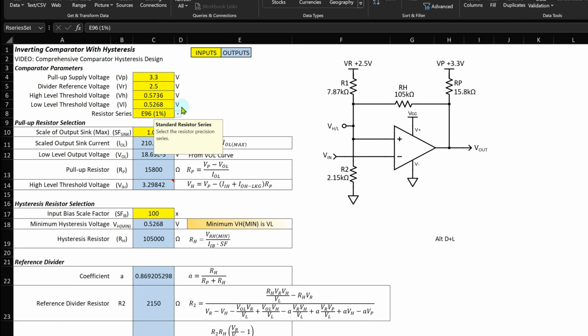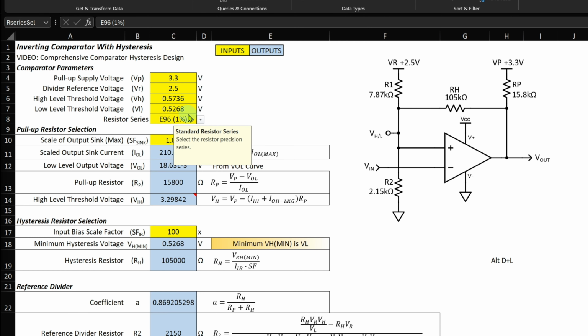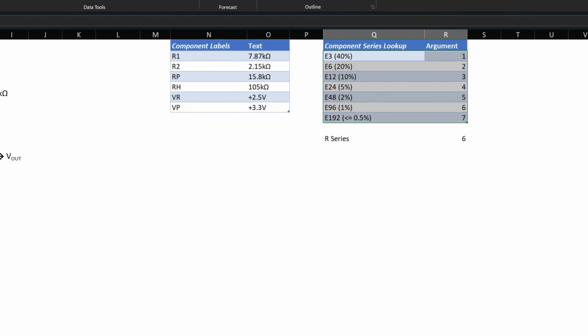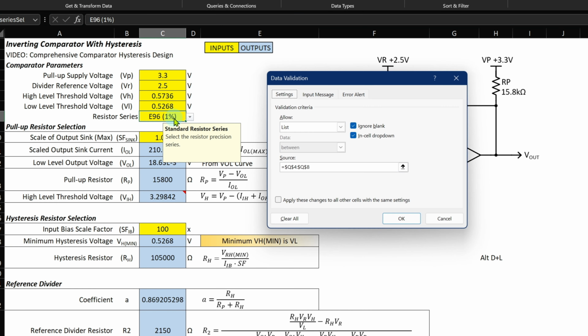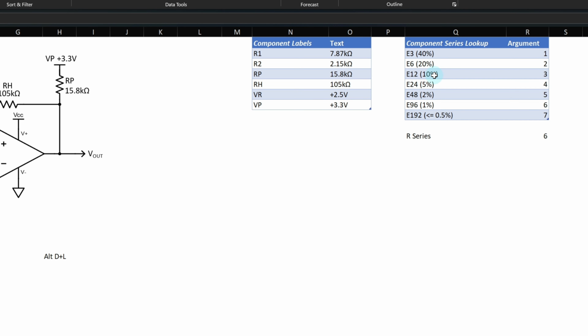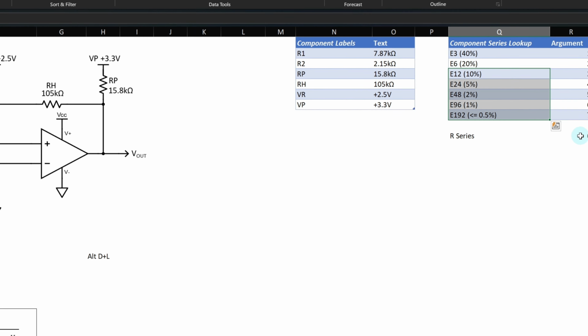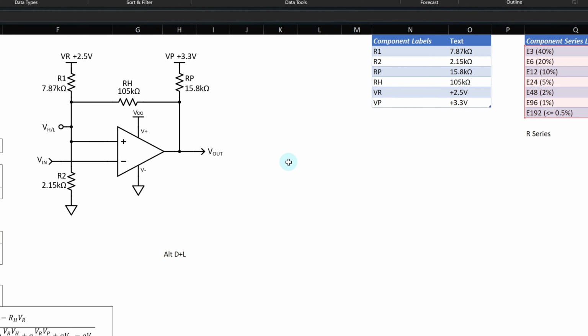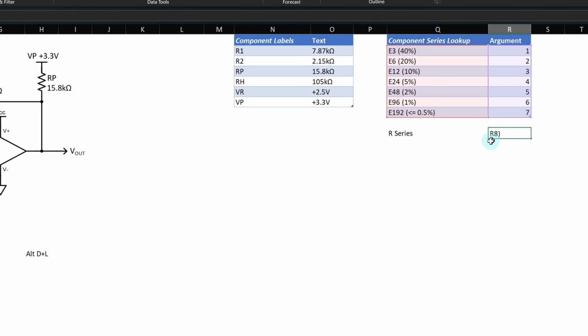The resistor series is a drop-down box referenced to this table, which has the E-series descriptions and their associated E-series function arguments. Going back to the drop-down, notice the data validation setting. I allowed the list to only span Q4 through Q8. Going back to the table, Q4 through Q8 is E12 through E192. I figured nobody would ever use a wider tolerance than 10%. The resistor series looks up the applicable argument for the selected cells, in this case 6 or E96.